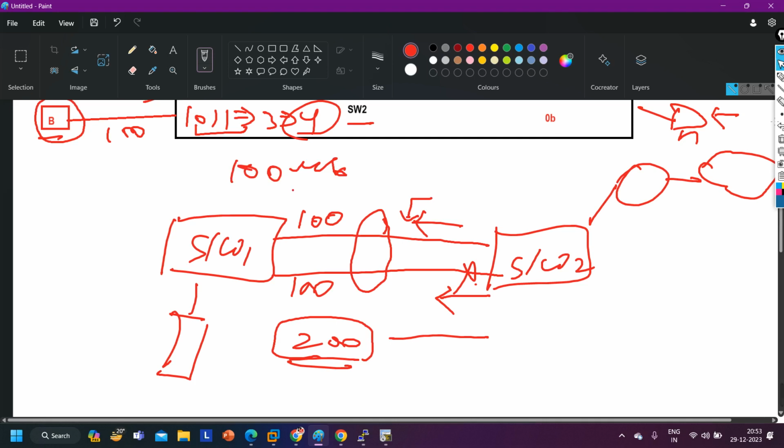I think it will utilize both links, right? 100 and 100. For one user maybe it will use this link, for another user maybe it will use this link, right? So this type of load balancing we are achieving here.